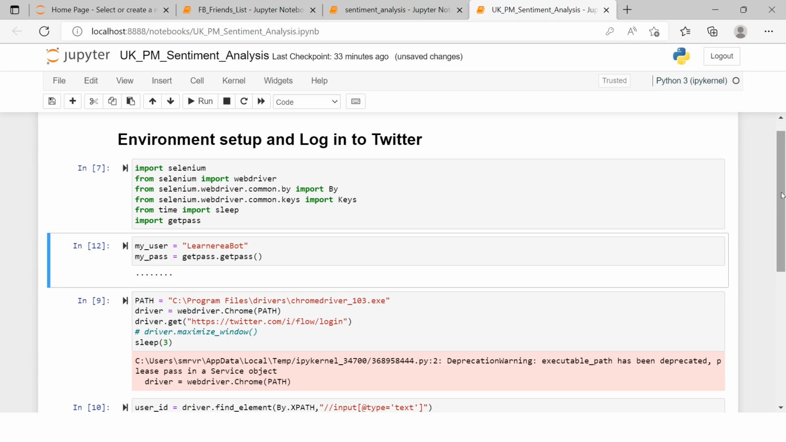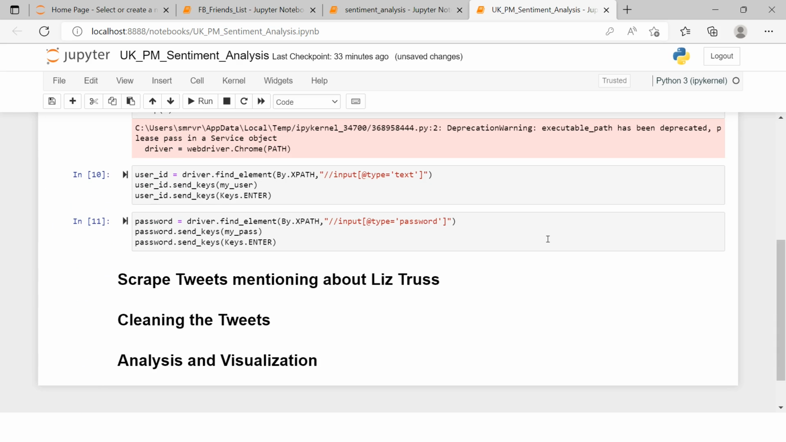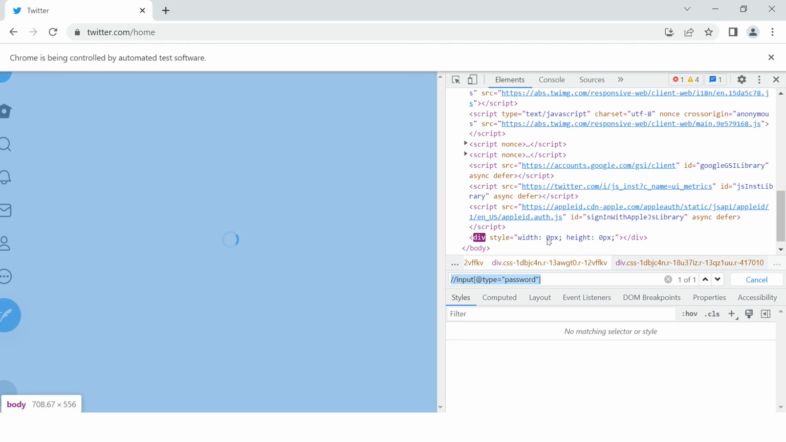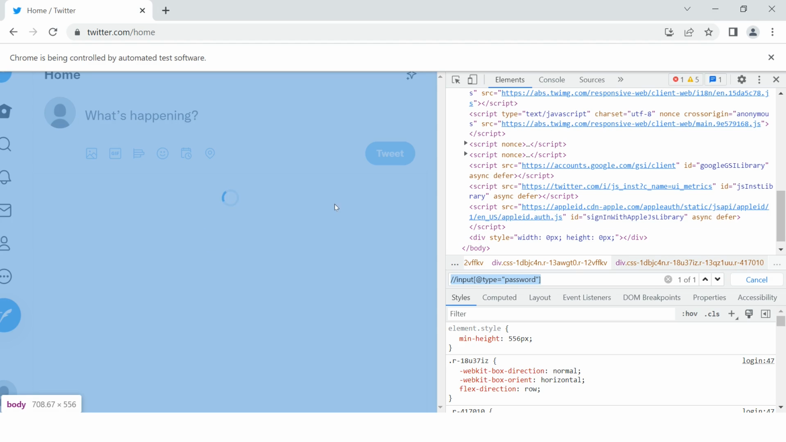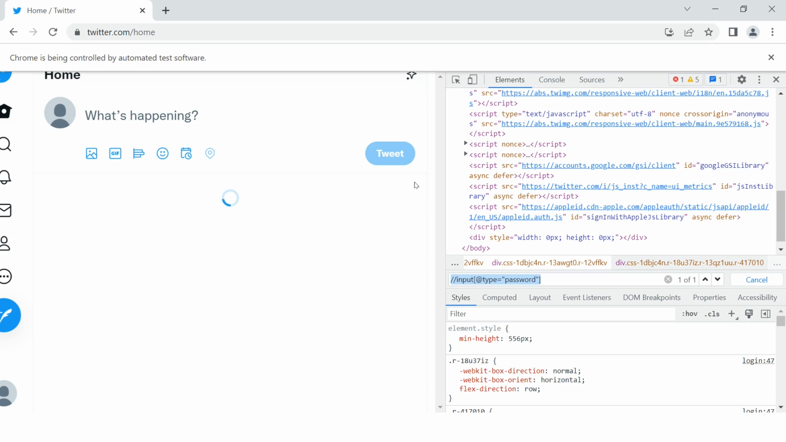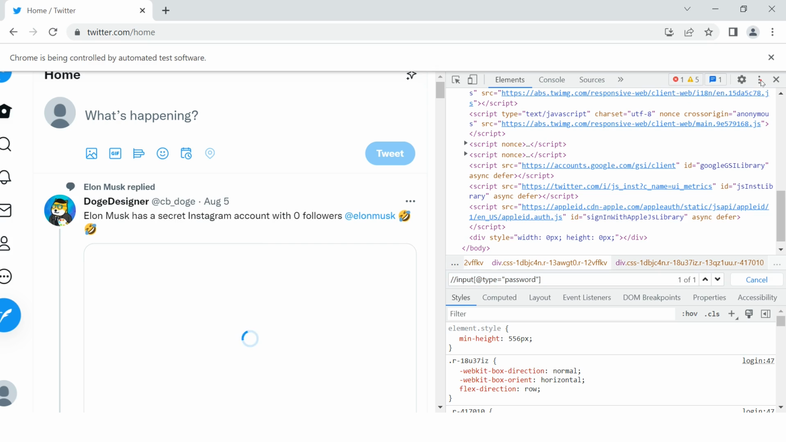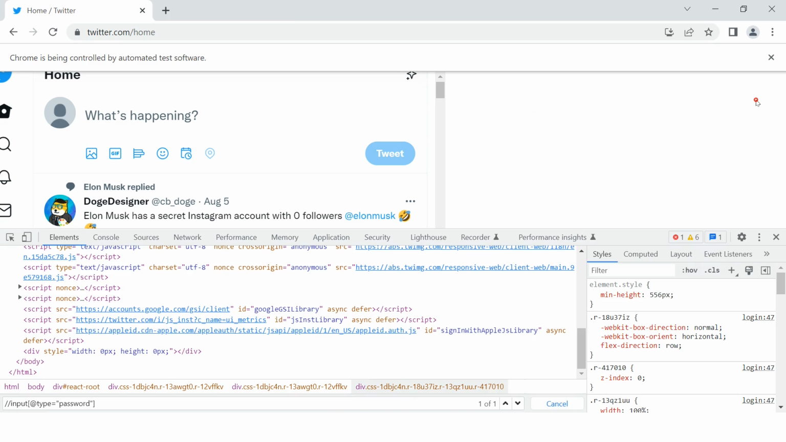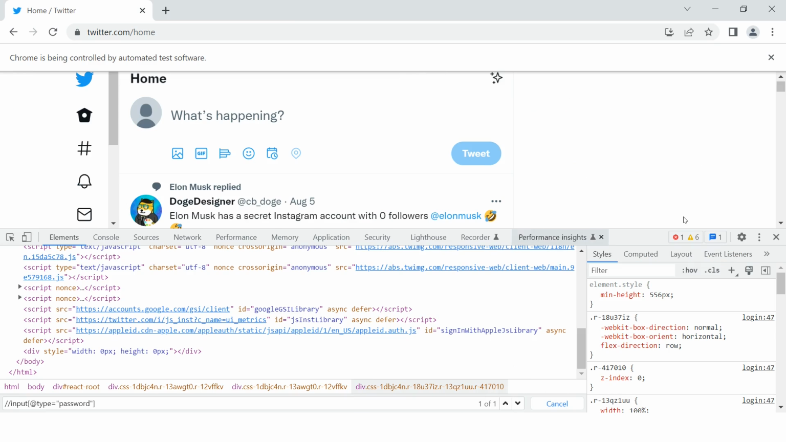Looks like I had entered the incorrect password. Now I will again come back over here and let's try. Let's see. Yeah, it looks like it is accepted, and now we are inside my account. Let me bring it to the bottom over here. All right, so we are logged in to our account.